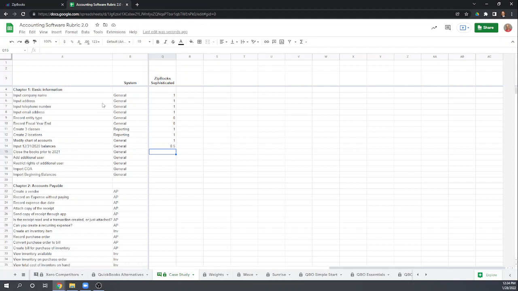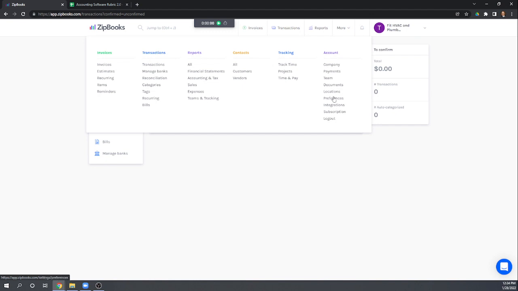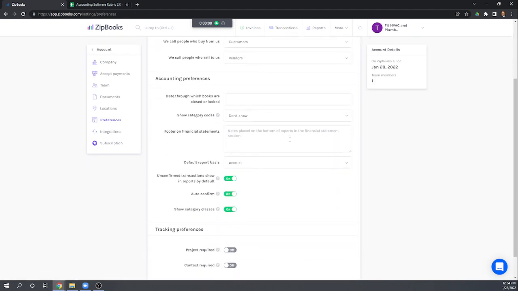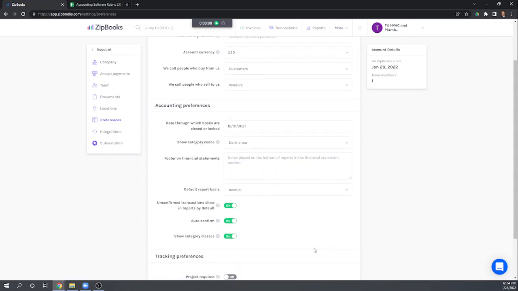Okay, now we want to close the books prior to, in our case, 2022, since the year is now 2022. So we did see a place to close the books, so I'm going to go to More and Preferences, and I think under General Preferences, there is an option, date through which the books are closed is December 31st, 2021. Now that means that nobody will be able to change our accounting entries prior to that date or on that date. It's locked through that date.